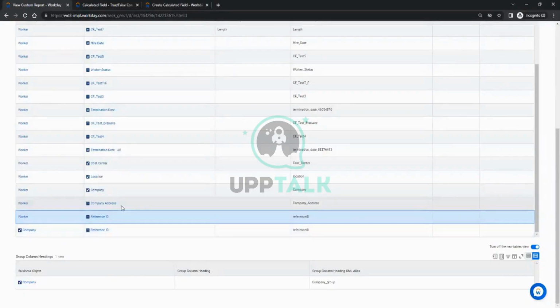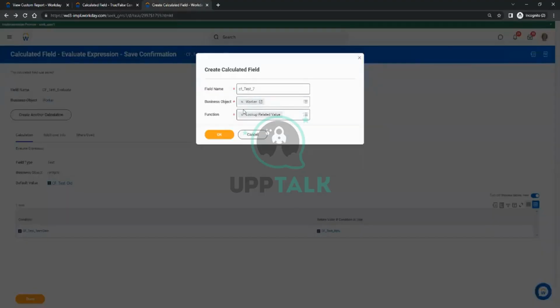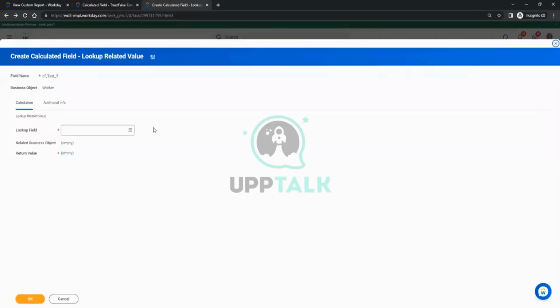But say you have a requirement that you need to do a filtering on a field which is part of the related business object. Or say in any integration we have to use a field, but there is a specific restriction that you can only use the field which is on the worker business object. But say you want to get the reference ID of company, or any field from a different related business object, for that we have this field, lookup related value. What it does is it brings the field which is on the related business object onto the main business object.